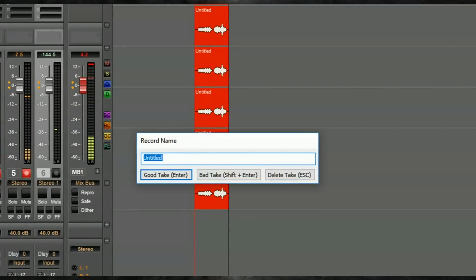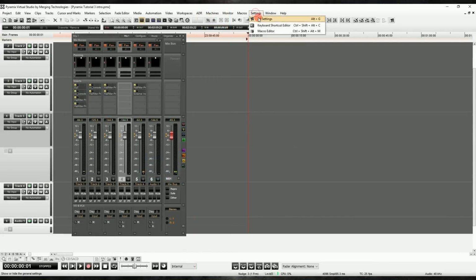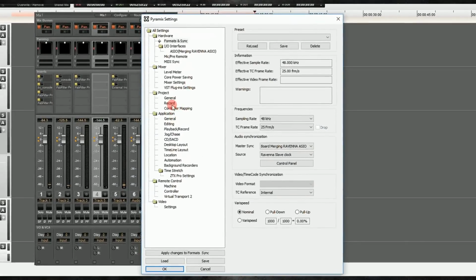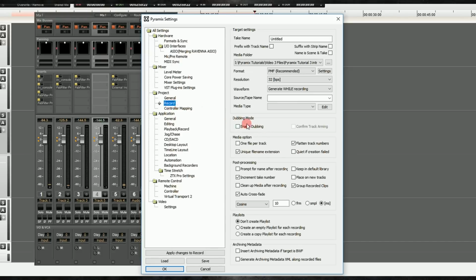After each take, you can decide whether or not you want to keep the audio, mark the take as bad, or delete the take. If you don't want this functionality, you can go into the settings menu and change the record mode to dubbing. This will automatically keep all recorded material. Otherwise, you can use the standard mode to have a more efficient usage of disk space, as you won't be piling on gigs and gigs of unwanted audio.